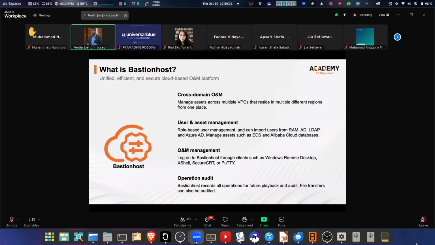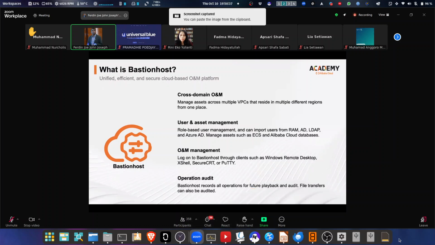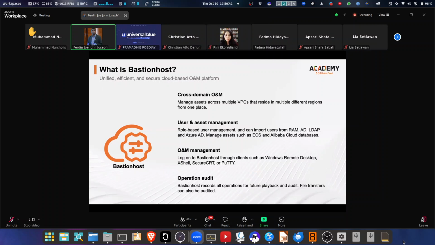So what is exactly a Bastion host? It's also like a unified platform, like a dashboard. It will provide a unified, efficient, and secured cloud-based operations and maintenance. So it has cross-domain operations and maintenance where we manage the assets across multiple VPCs that reside in multiple different regions from one place.